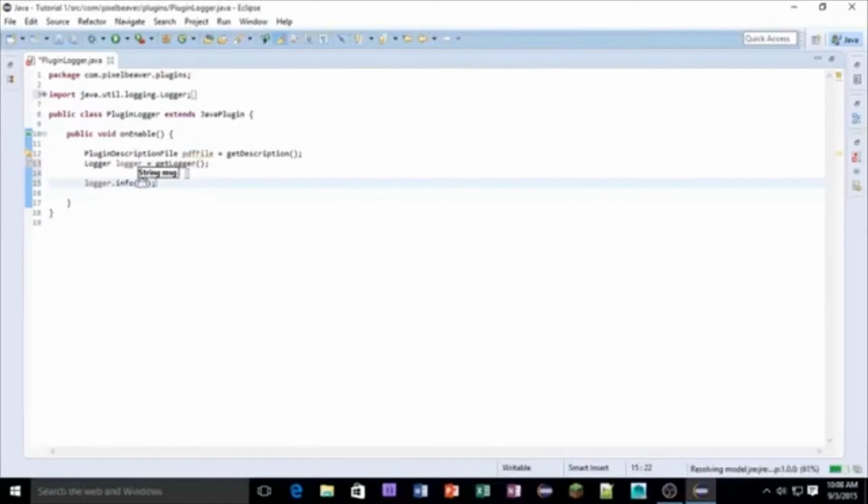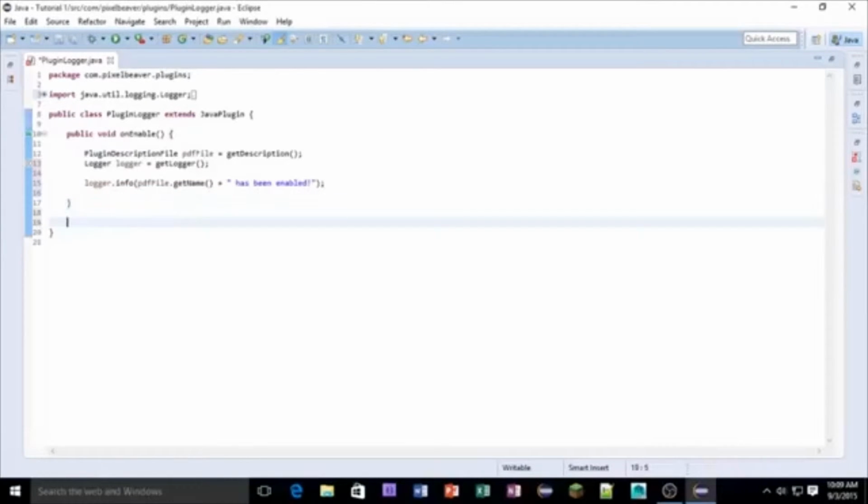And then this is a string up here. It's a string message. Inside of these quotes, strings are always inside of quotes, and strings are basically just strings of text. So you can do has been enabled, and before that we're gonna type pdfFile.getName plus. So this is gonna say pdfFile.getName. So "plugin logger has been enabled", and as I said earlier, in the command prompt that will tell us that it's been enabled.